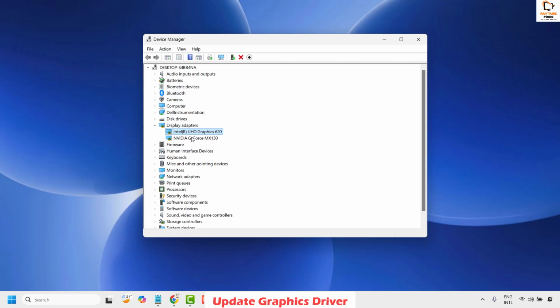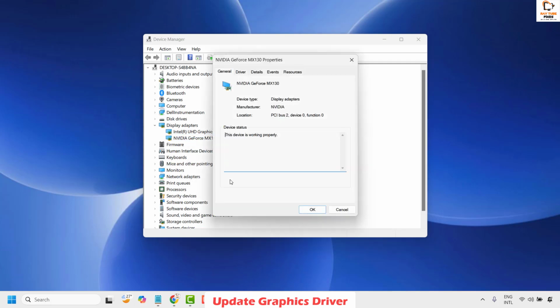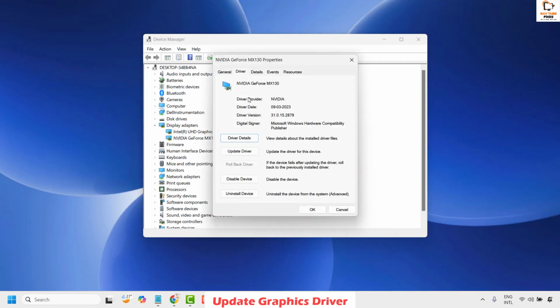Now in my case I have Nvidia as a graphic card, so what I would do is update the display drivers or graphic drivers. First I will update it for Nvidia. I will right click on the Nvidia and then click on Properties and then click on the Driver tab. Under the Driver tab, click on Update Driver.